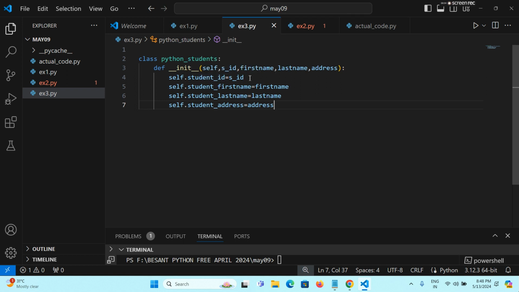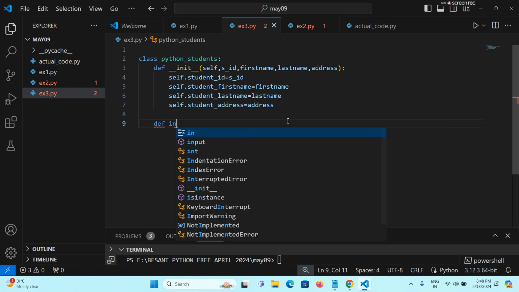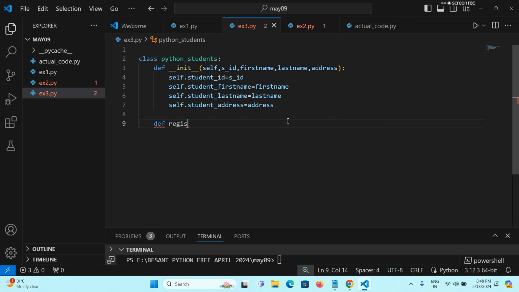The student id equal to sid, and student first name equal to the first name parameter you should mention. Now I'm creating def register data, to insert data. Self is very important. Whenever you create any method, the self keyword is very important. Inside it, now I am going to implement my MySQL Python code. Clear, guys? Yes or no, everyone?